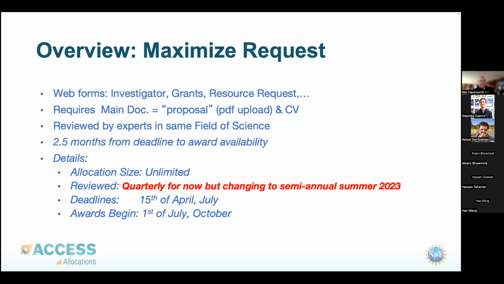So yes, a Maximize request. Again, an overview on the allocation site, and I'll show you this process and talk about the main documents: the proposals, the CVs, the code performance scaling documents. These are reviewed by people in the field of science. There are different fields of science that you will complete on the submission form, and then we will do our best to match multiple reviewers to review your proposal and the others that are submitted. We say this time frame is 2.5 months from deadline.